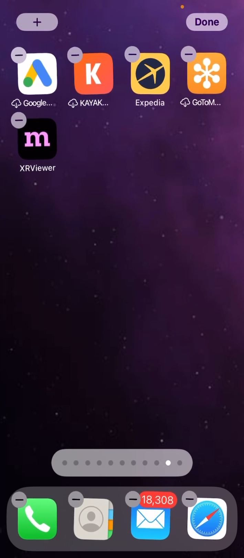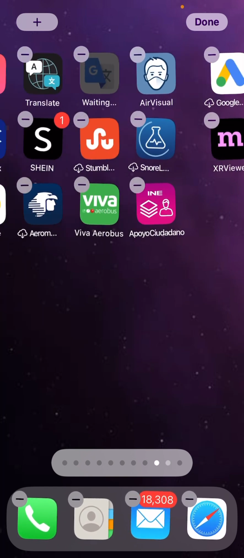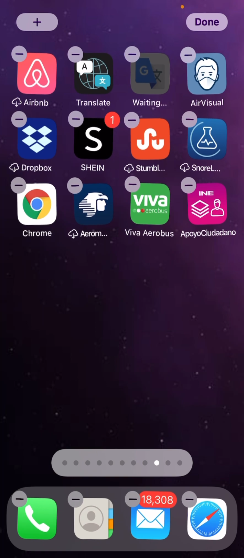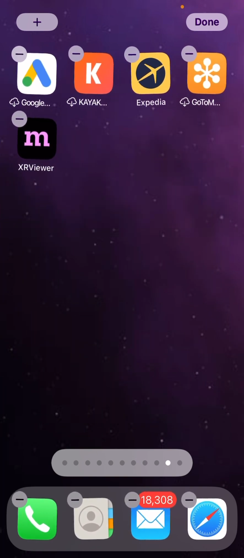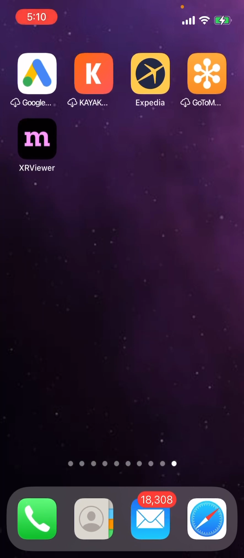Okay, as you can see, the icons are dancing. Even if we go to the other screen where there are other icons, they're all dancing as well. Okay, that's one way of doing that. And then I'm going to just click anywhere on the screen where there aren't any icons, like so. And as you can see, they stop dancing, which means they are in locked position.